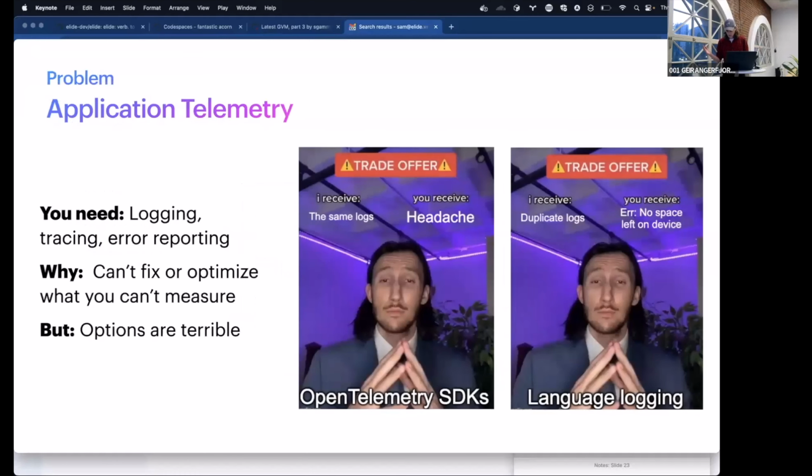Next is application telemetry. You need logging, you need tracing, you need error reporting. Languages all have different ways to solve this problem. In fact, you kind of only have two choices. You can use something like OpenTelemetry, in which case you're going to have an SDK for each one of those languages, or you could use the language native logs, but in that case, you're again going to have multiple logs because each language thinks it's the only one in play.